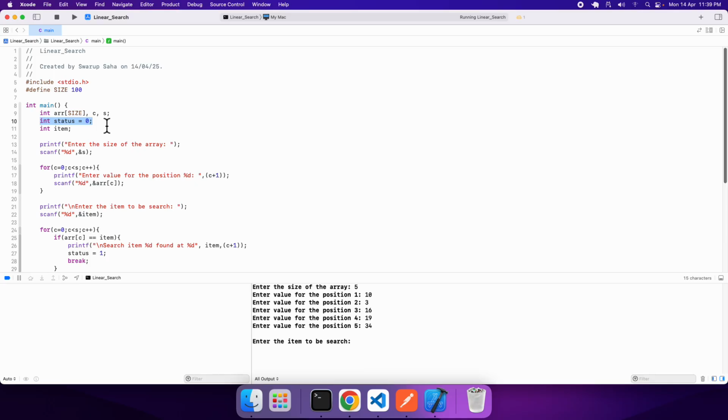0 implies that the item is not there, and in case the search item is found to be true, then the status will be updated from 0 to 1. Otherwise the status will remain 0. So if the status remains 0, it means the item was actually not present. Okay, so it is asking me to enter the item to be searched.